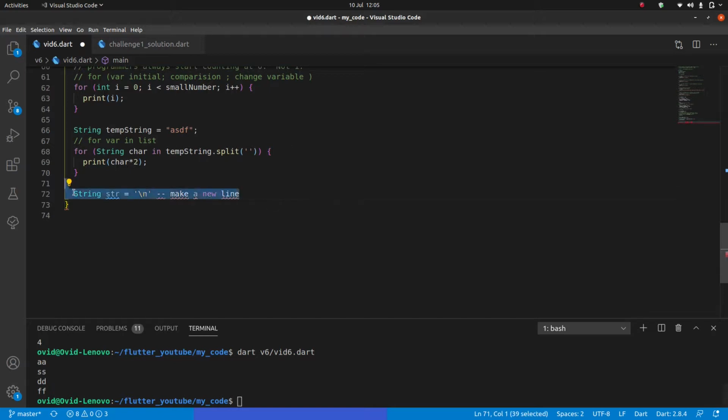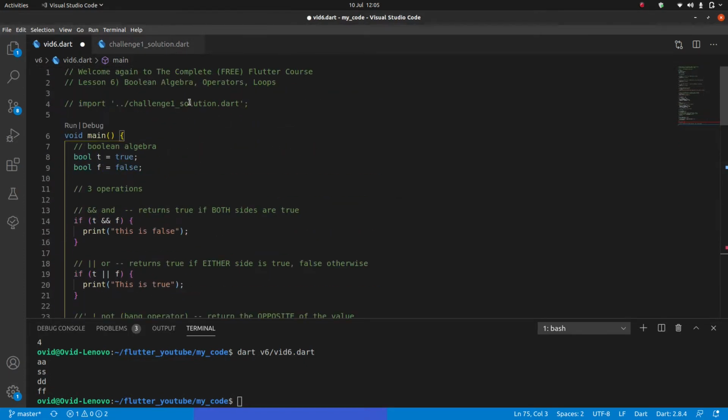So for our challenge, what we're going to do is build a pyramid from a given character and a given height. And there are going to be some constraints, and let me just show you guys what I have so far. I'm going to uncomment the import at the top.